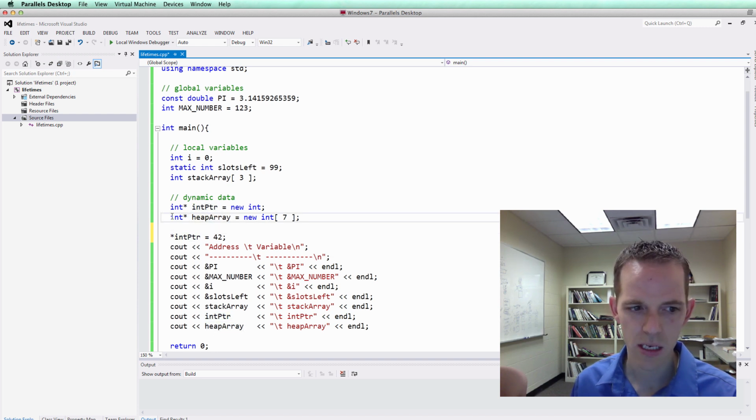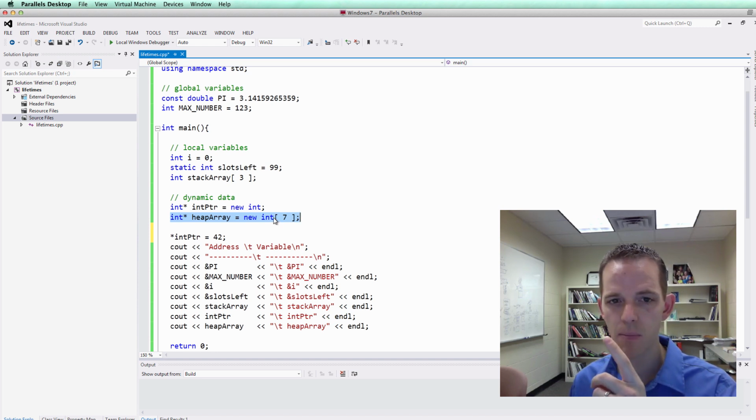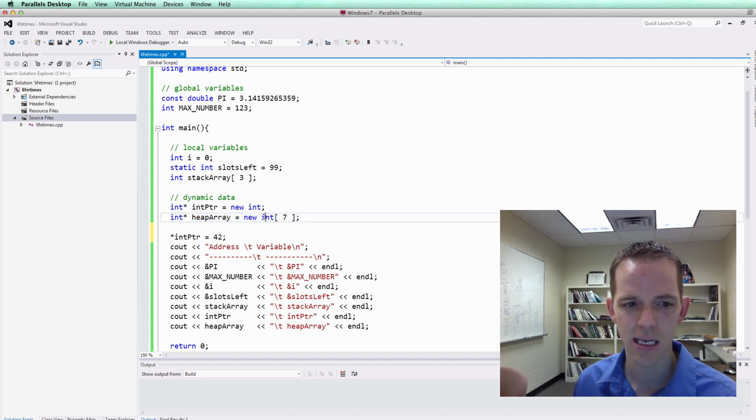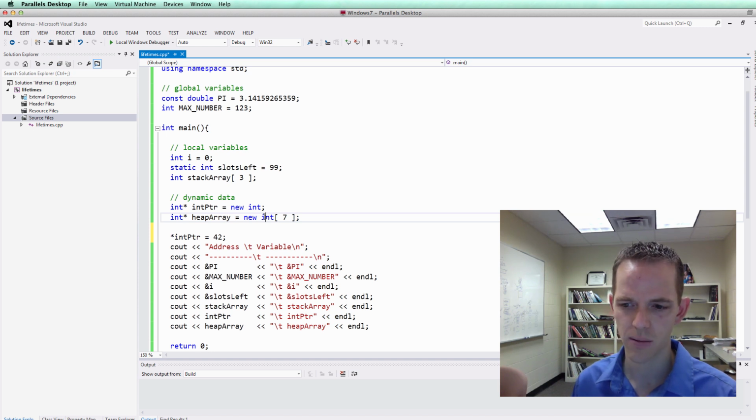Again, what this new does, remember, three things. It allocates memory on the heap. In this case, it's going to allocate memory for 7 integers, and it returns a pointer to the first byte of that memory location. And since int is a native data type, it doesn't call the copy constructor there.